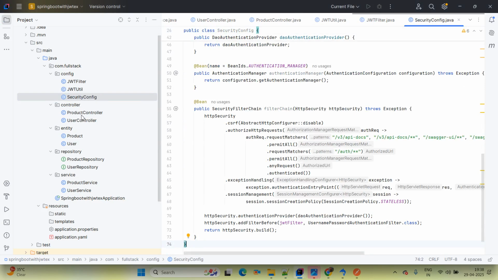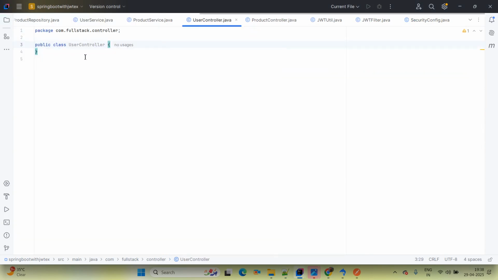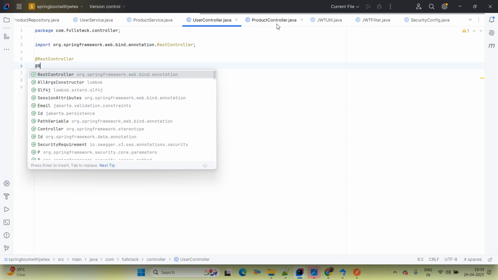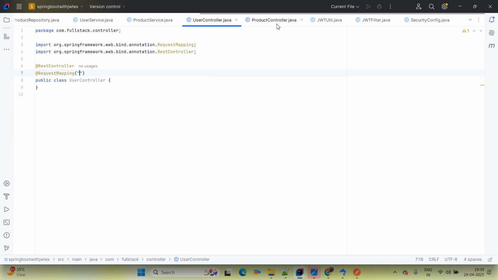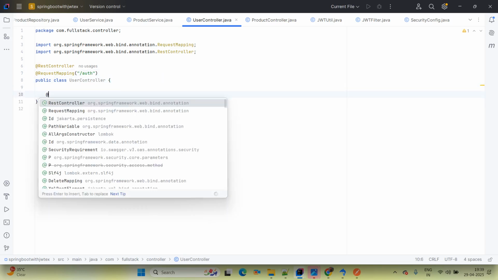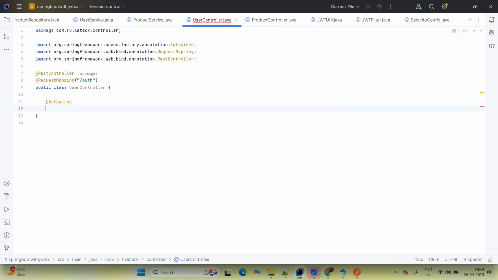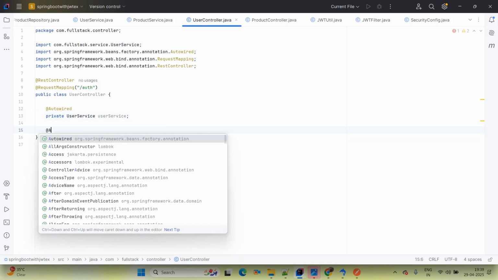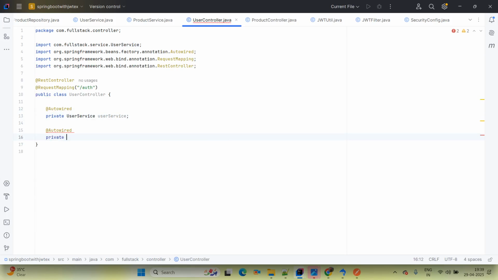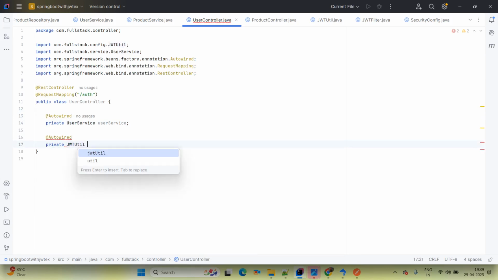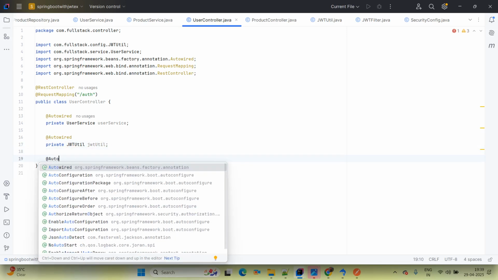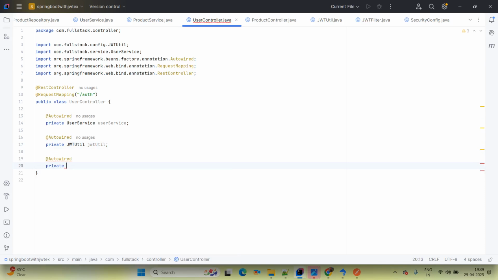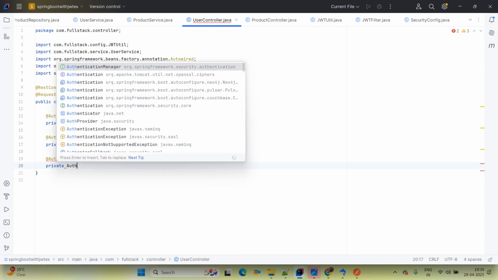Yeah. Now we'll come to the user controller. I'm just going to maximize the screen. Yes, this is our user controller. Annotate with @RestController and @RequestMapping, and here we are just giving /auth. This is our base URI. Now we are using @Autowired, this will be private, the user service. Next, @Autowired, we are adding private, this will be JWTUtil. Next, @Autowired, this will be private, you can simply say AuthenticationManager. We are just going to add it here.